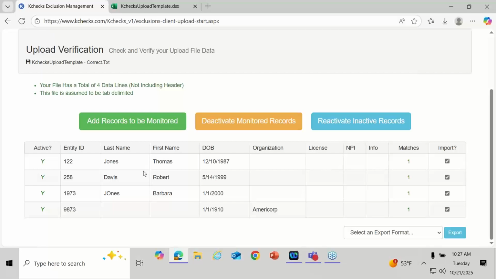And then lastly, reactivating inactive records. If your organization is like so many that I work with, you have students, seasonal help, volunteers, people who work with you from Memorial Day to Labor Day. They leave and return the following May. Great. If they've done something to be excluded, when you reactivate them, Kchecks will hit on them and you will be notified. And lastly, again, you will see in the corner that export component should you need to do it.